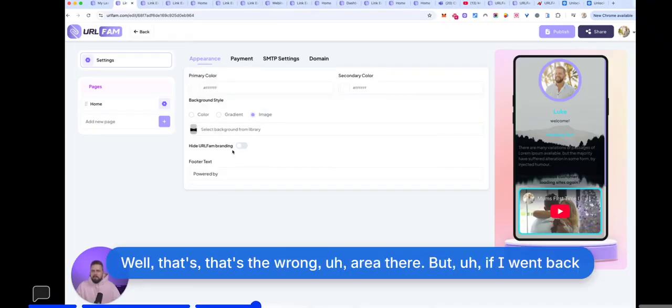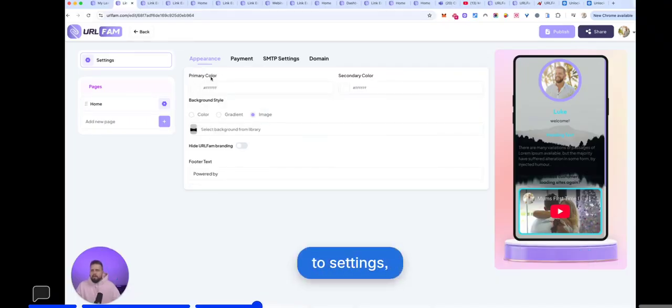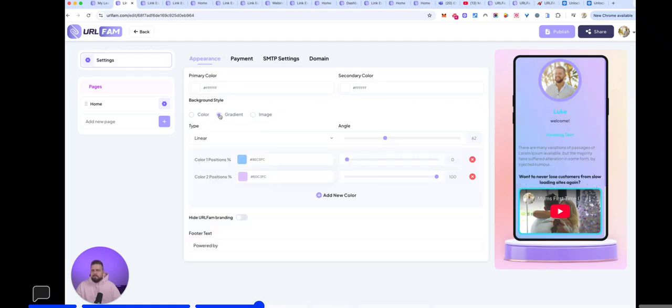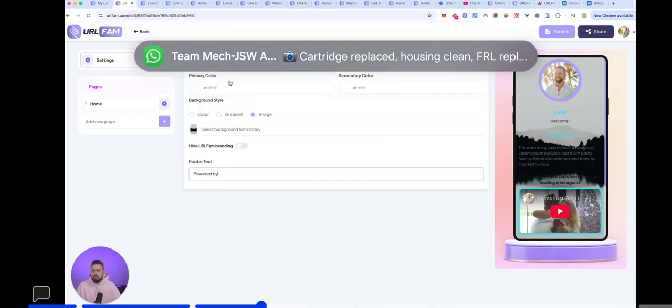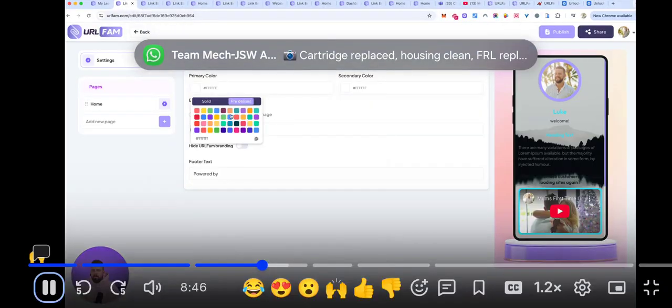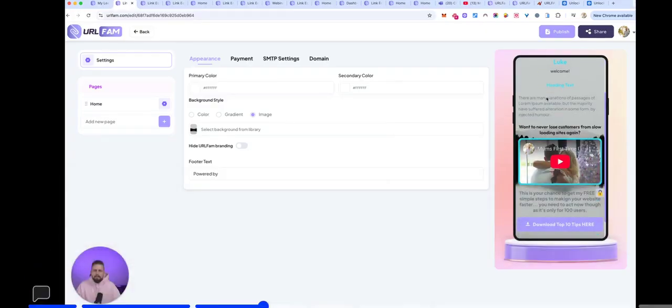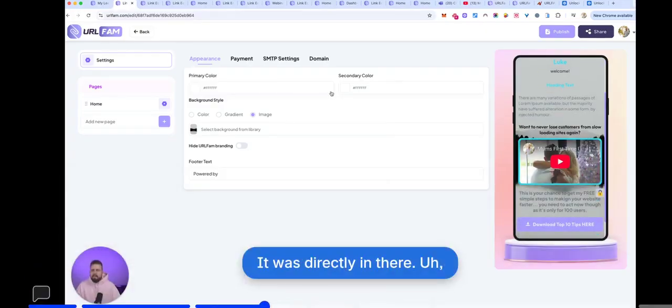That's the wrong area there. But if I went back to settings, we can play around with this till we get it the way we want it. And then each element, we can actually edit the text colors directly in there.